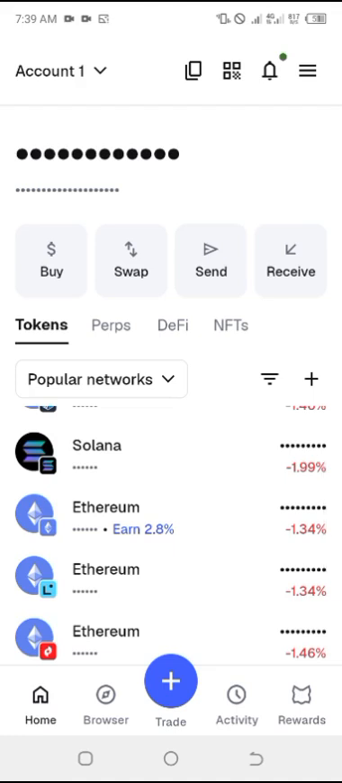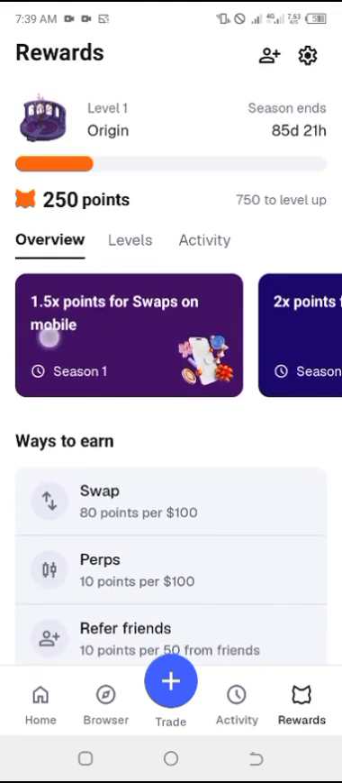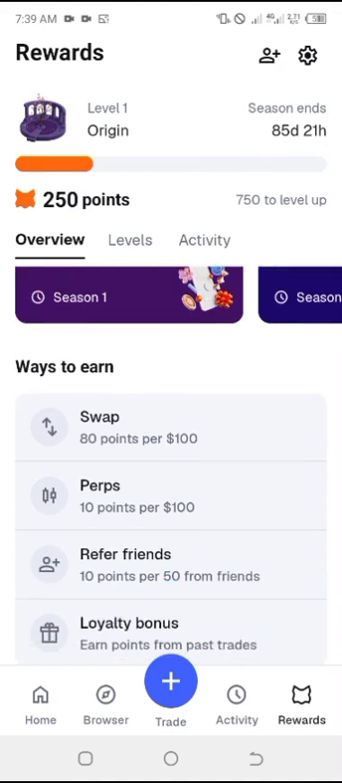Having done all that, you have to come to this reward here. You can see the points here. The season ends in 85 days. Understand? So you can see there. If you want to earn more points, here are the ways to earn more. You can see this.